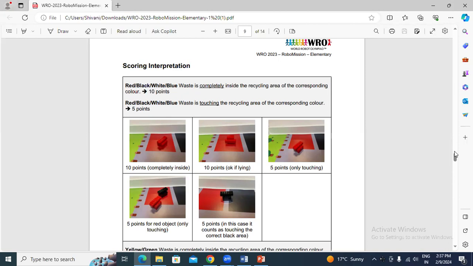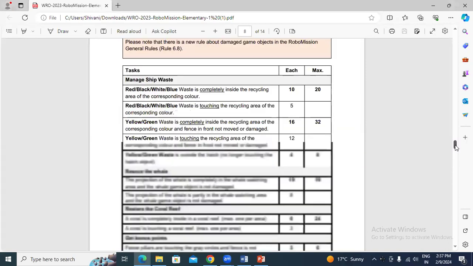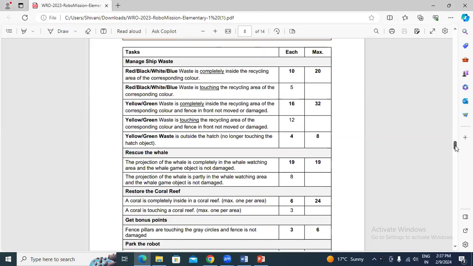In elementary category, we have 4 or 5 missions. These are missions like manage ship waste, rescue the whale. Third one is restore the coral reef. Fourth one is get bonus point. And fifth one is park the robot.